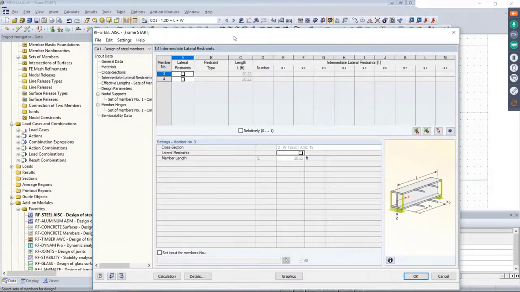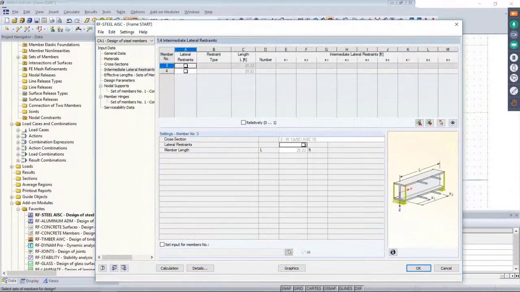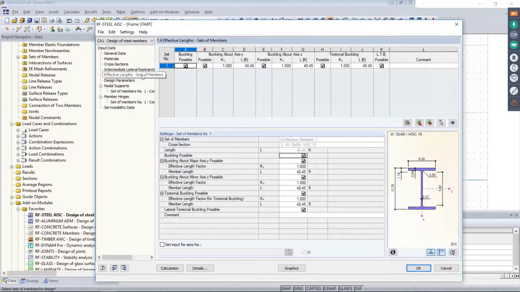Intermediate lateral restraints. You'll see that this is available here, but we still have to define it based on each individual member. So I'm going to assume for my second example here for my moment frame, I actually don't have any restraint for the top and bottom flange. So we're going to leave this completely empty. In the same sense, for my effective lengths for strong, weak, and flexural torsional buckling, I'm going to leave this as the full member length.